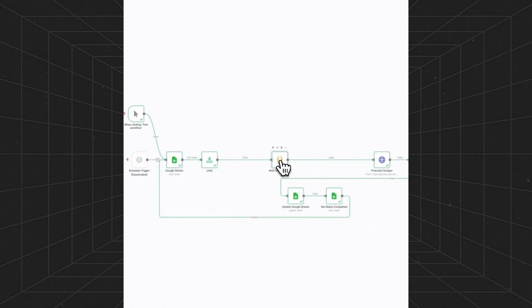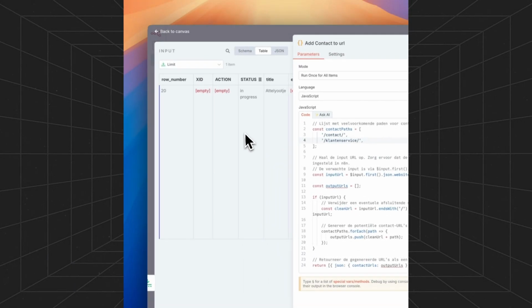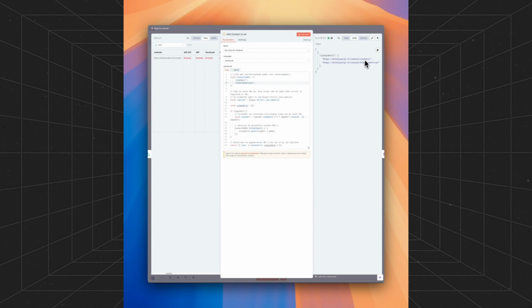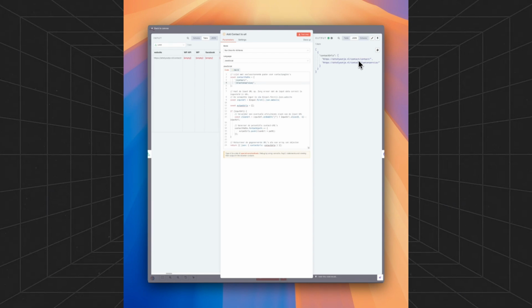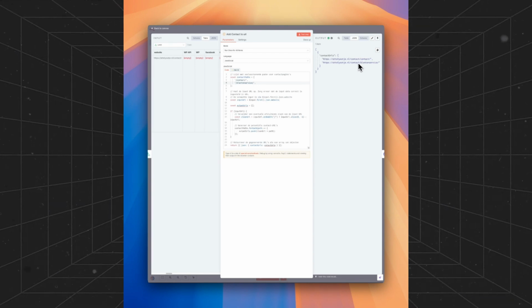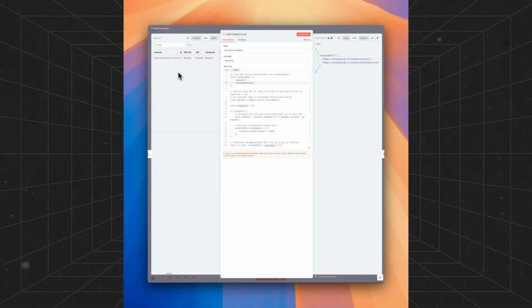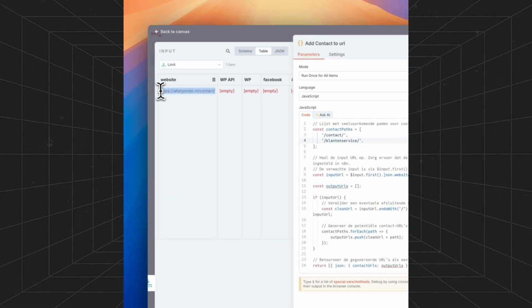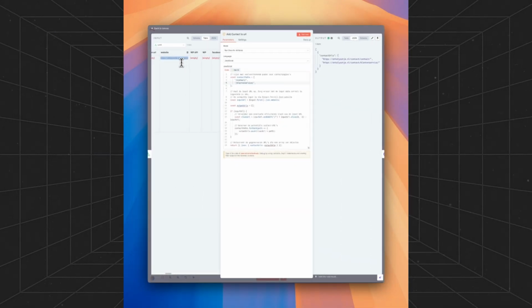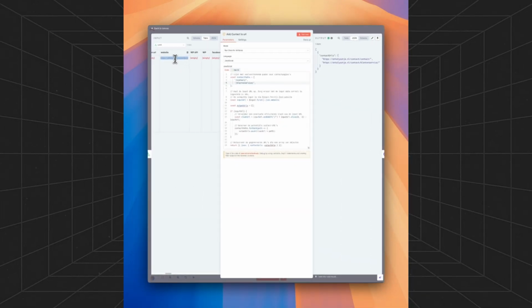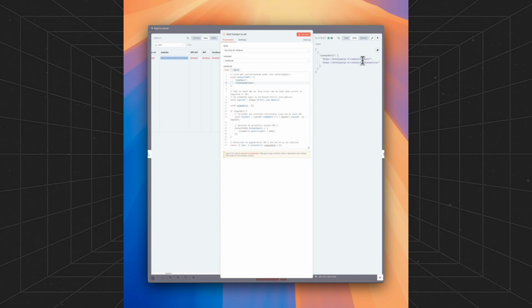Then we are going to add to the URL these two options. So as you can see on this URL, there already is a contact after the main URL. So it's appending two options here.